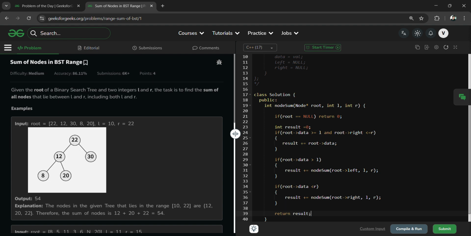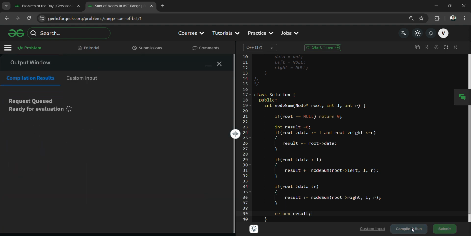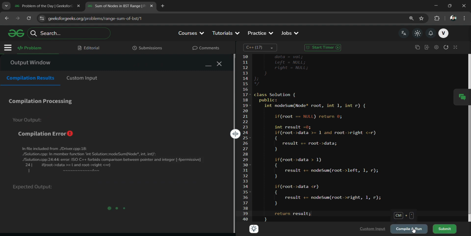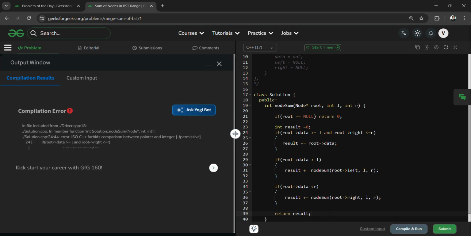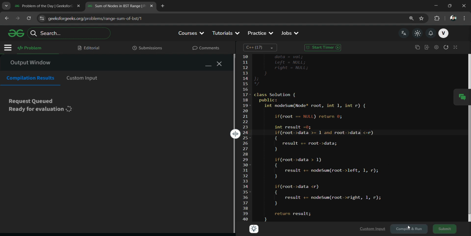Let's try to compile and run. Okay, so here I've made some mistake. Okay, root's data, root right. Okay, so here I need to write root's data, because here we check inside the right range. Let's try to compile and run again.